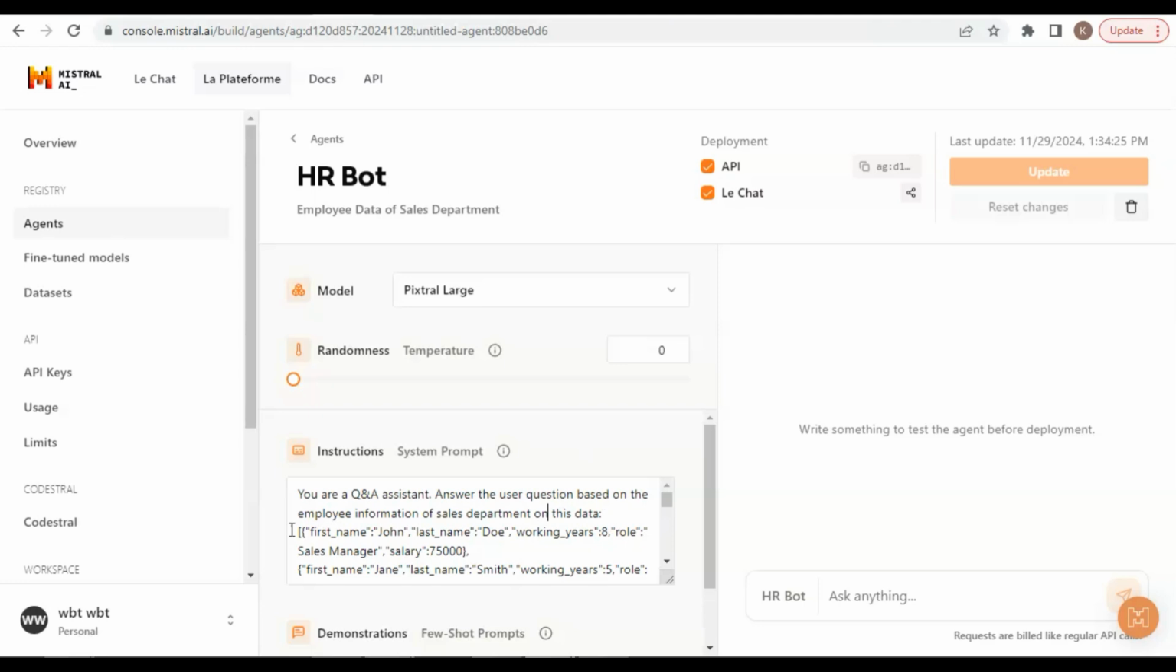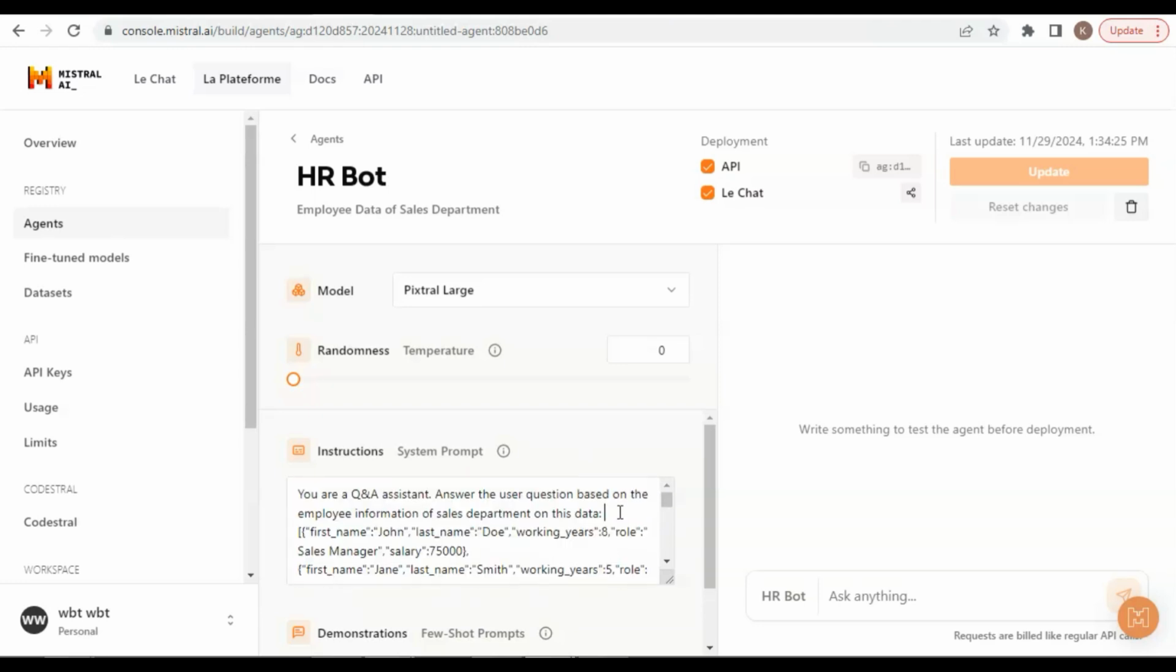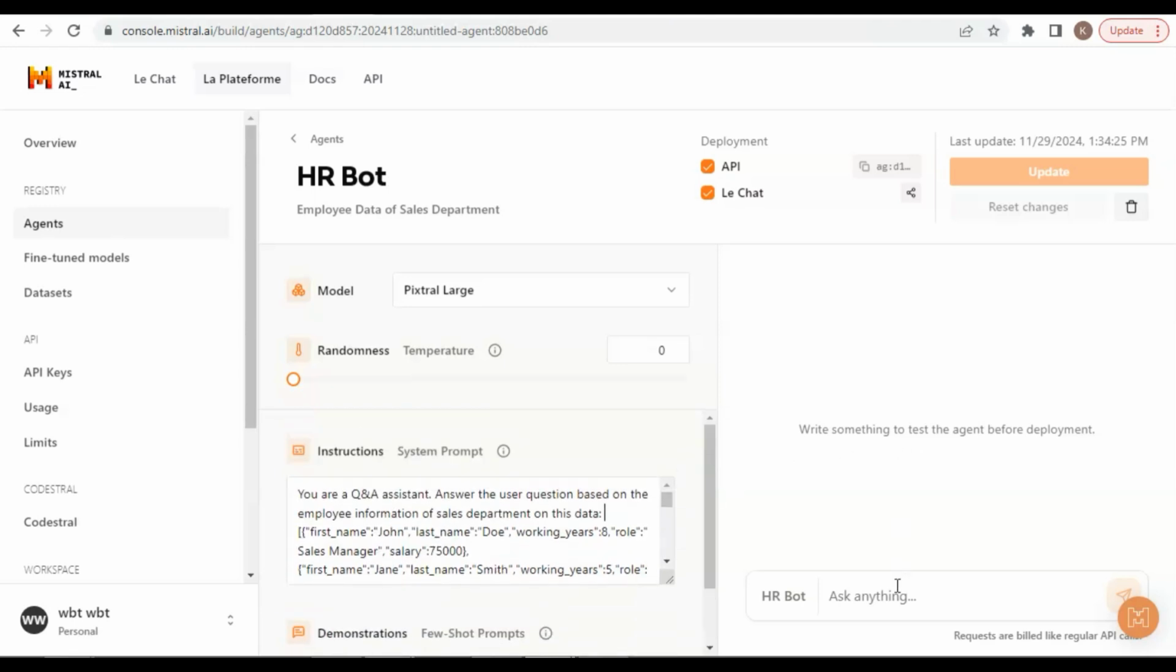You can also provide examples to instruct the agent to generate the output. Especially, this is very helpful if you have a complex agent. For this video, we are using a simple agent, and we can skip this. Let us test the agent.